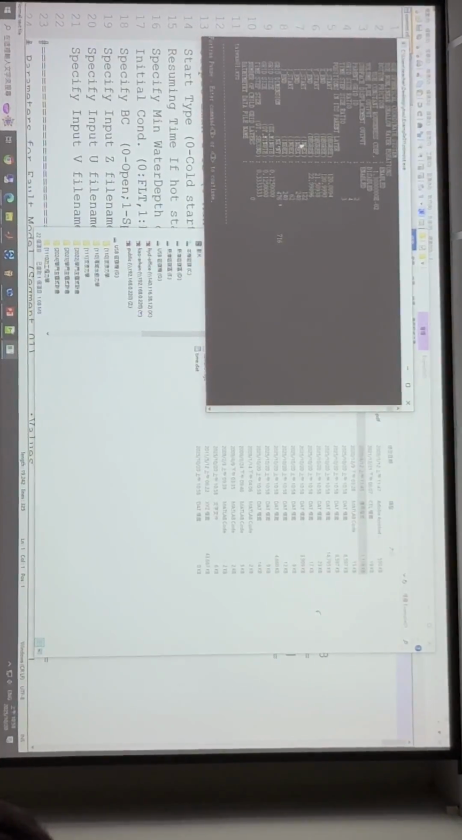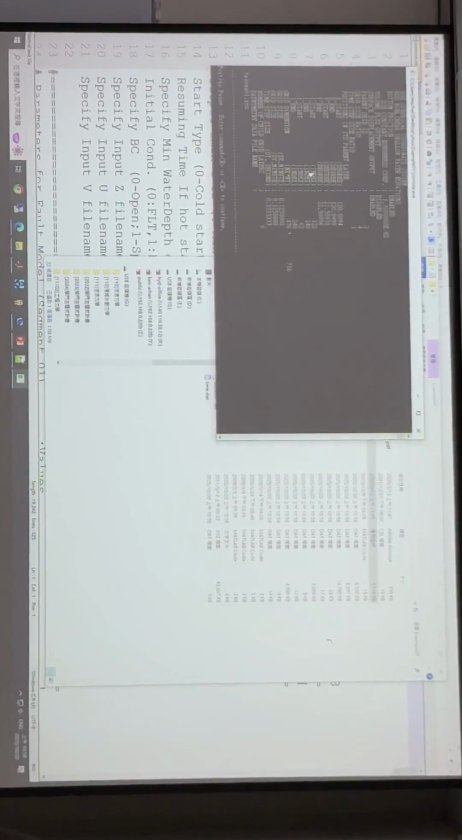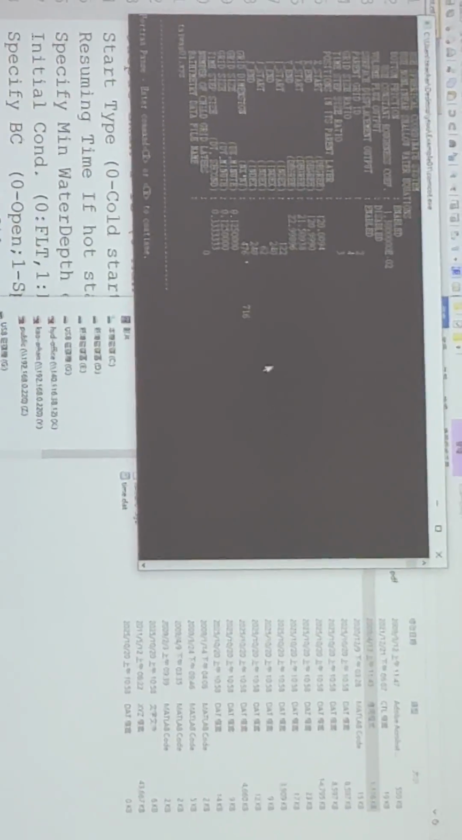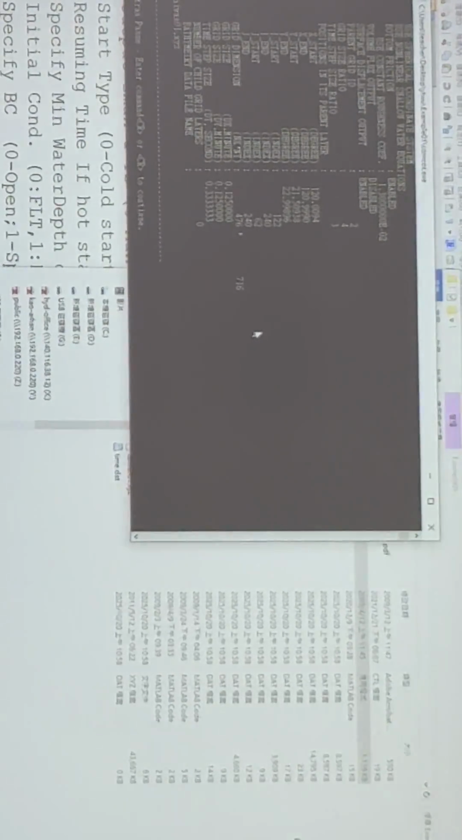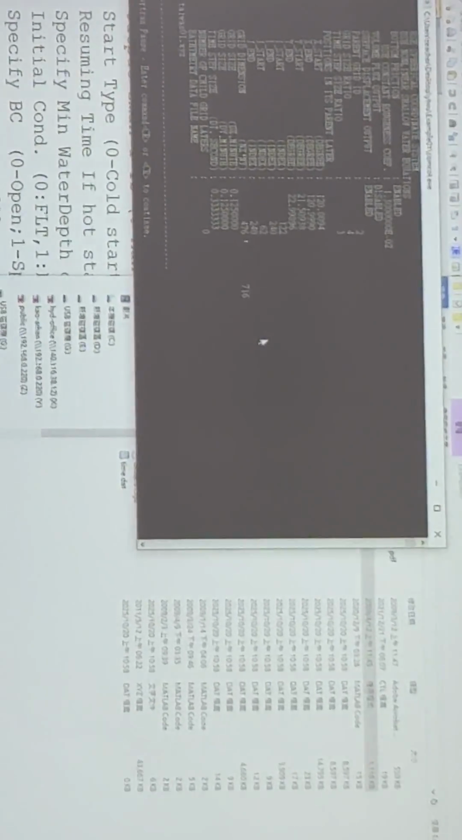The first step they are doing is to read the bathymetry data, so it may take some time. And after that, there is no warning information, no warning issue for you guys. So it seems that your setup is okay, and then you can run the model, and then you can press any key.